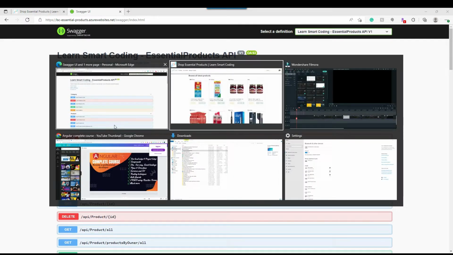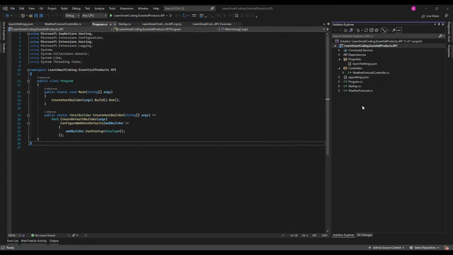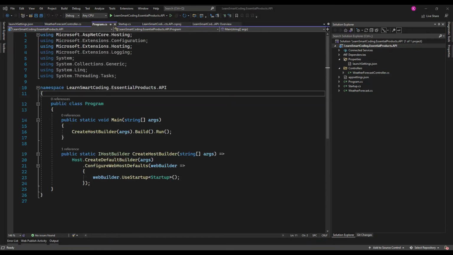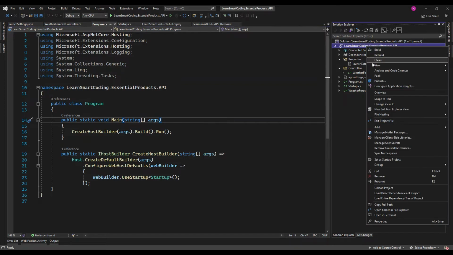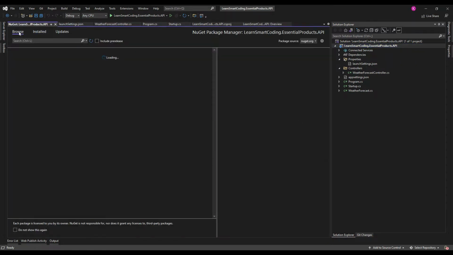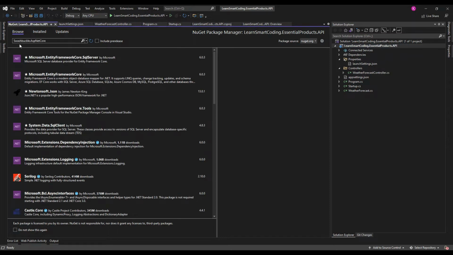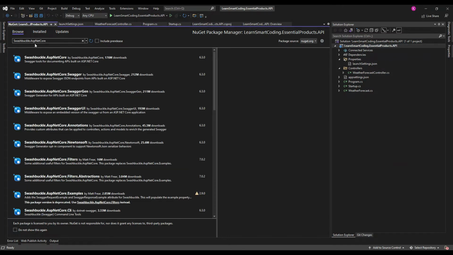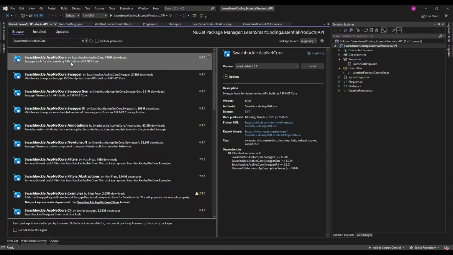So next what we're going to do is install something called Swagger. So this will bring up a nice UI to test our controllers and the web APIs, all the endpoints, right? So I'm going to enlarge it so that it looks nice for you guys. So what you're going to do is right click on the project, go to Manage NuGet Packages. So this will open up the installed ones. Go to Browse and type Swashbuckle, the one for ASP.NET Core.